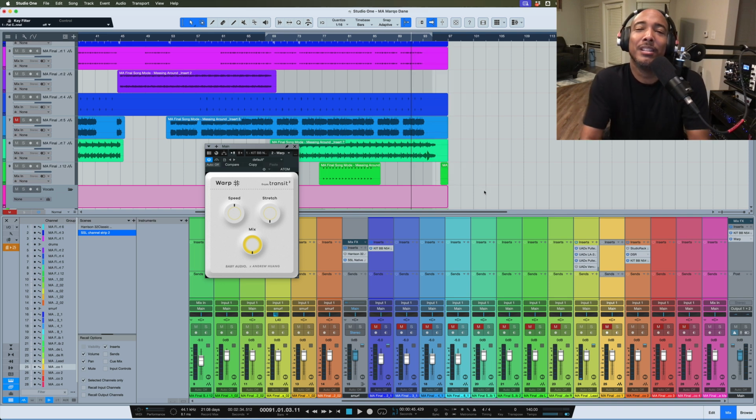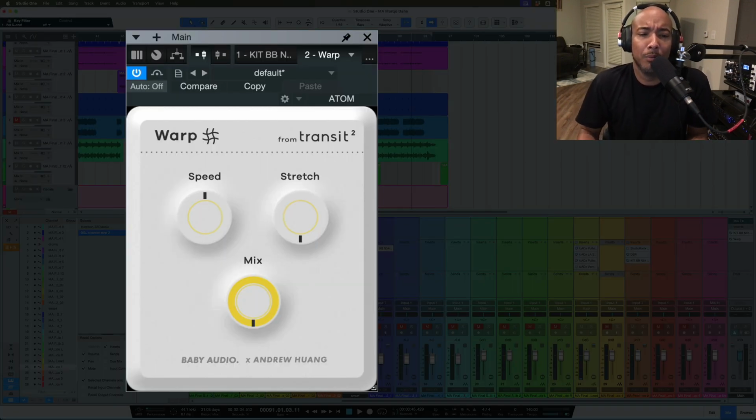So this free plugin, Warp, comes from Transit 2. And this isn't one that I'd really use statically, even though you can. But it's going to be much more useful, in my opinion, if you use it with automation. And I'm going to show you how to use this to create a really easy time stop effect in Studio One. All right, so I'll go over the controls, and of course, I'll let you hear what it sounds like.